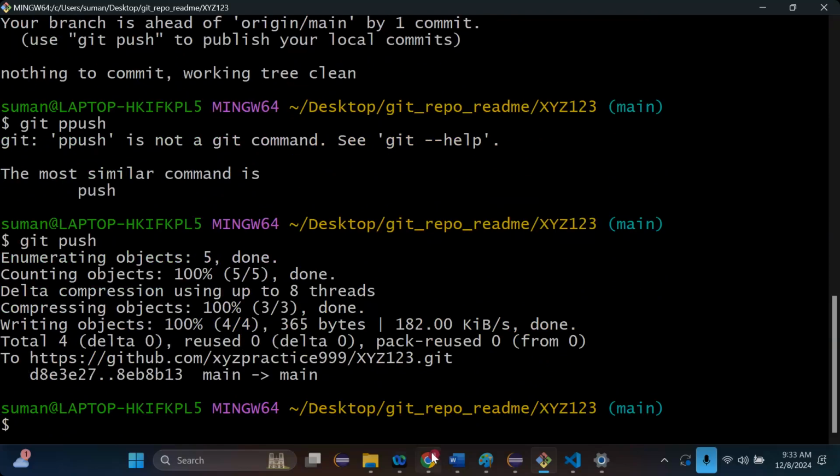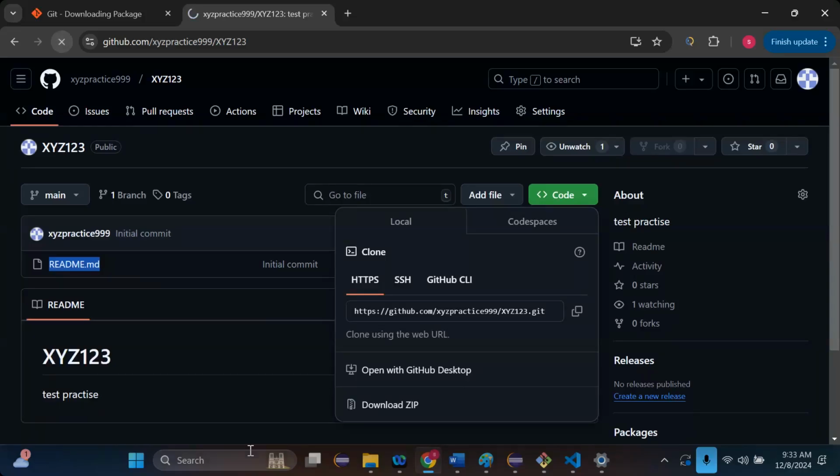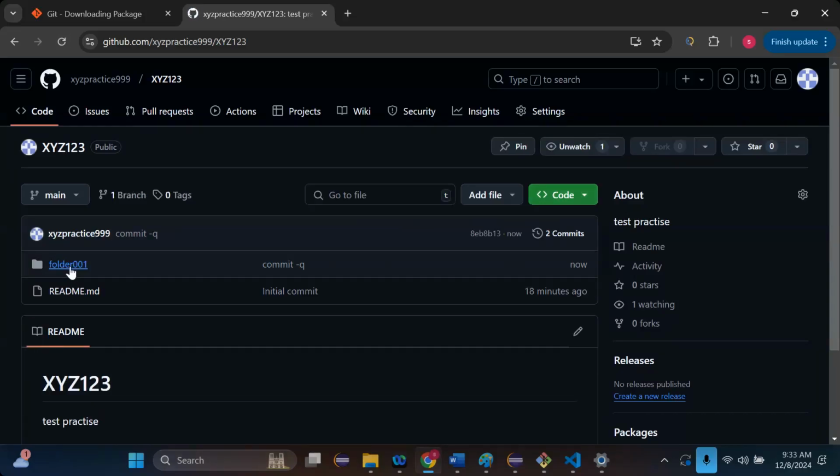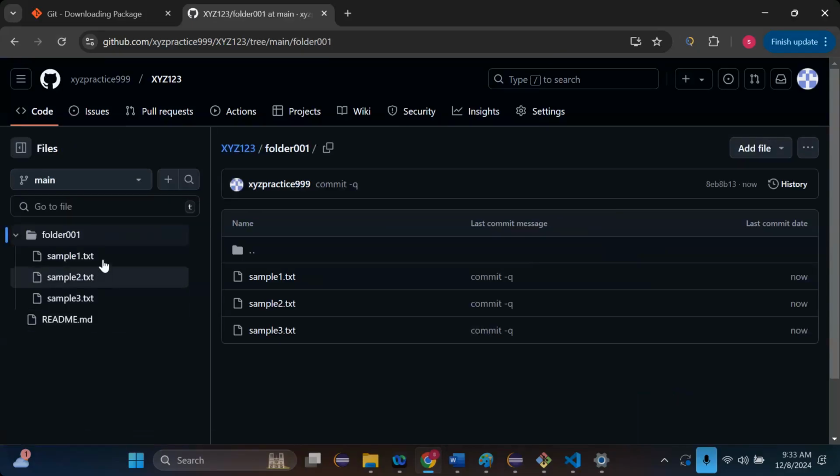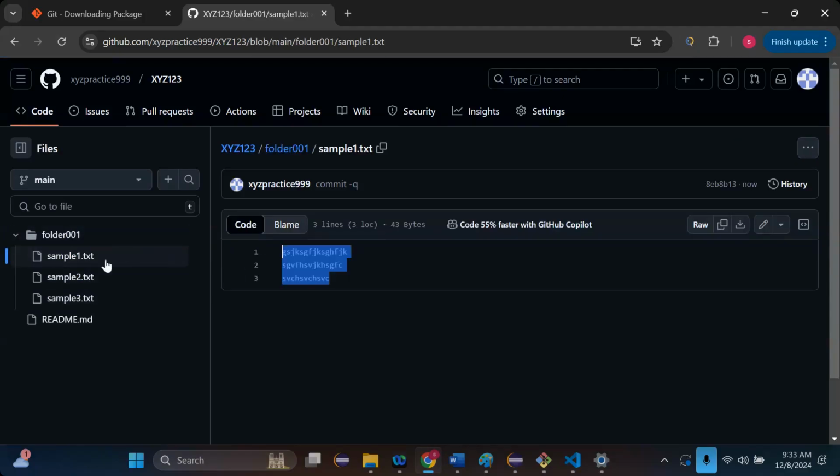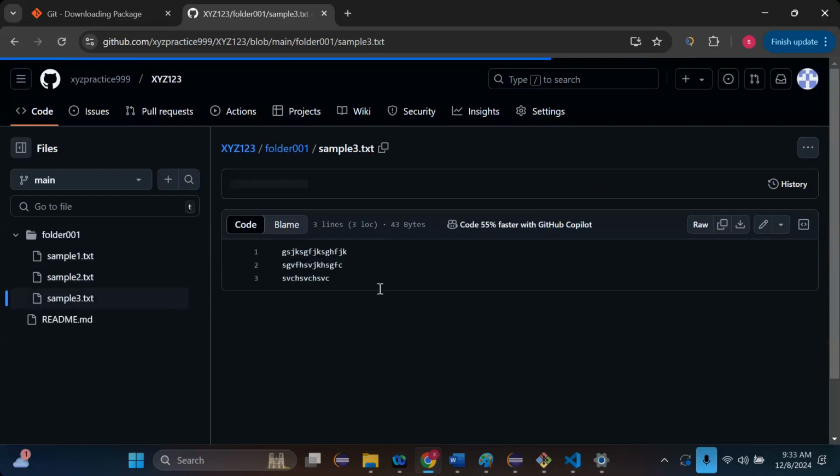Now if you go to your remote repository and refresh it, you can see folder 1 got created. Under that, you got these files, sample 1, sample 2 and sample 3. If you click on them, you can see the content. This is the content of sample 1, this is the content of sample 2. Because I copied the same content, it has the same content. So this is your first step that you need to remember.